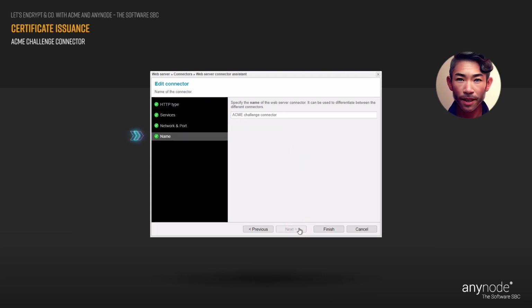Name. Specify the name of the web server connector. It can be used to differentiate between different connectors. The assistant will suggest a name, and we will accept it. Click Finish to close the assistant.